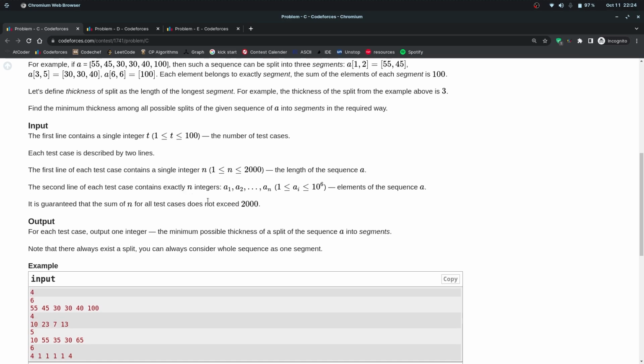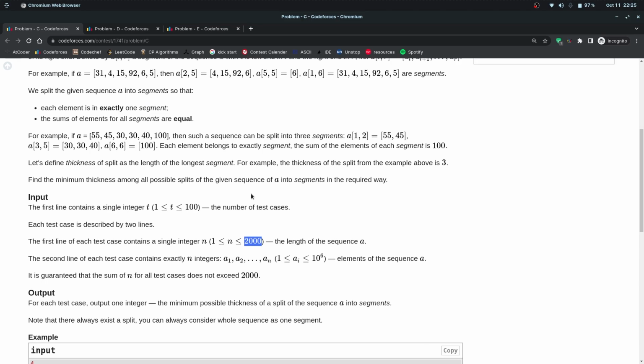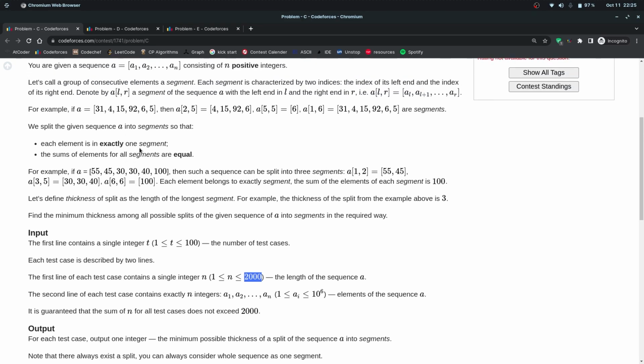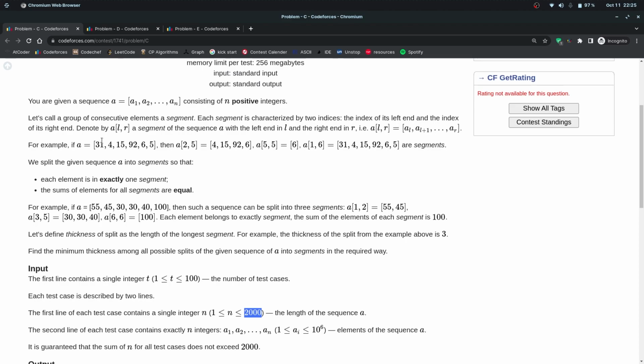Now if we carefully observe, the constraints are very small, and we can easily form an n square solution. As soon as I think of n square, the first thing is I can just fix how many elements from the start I am trying to take, right? If I take the first element, for example, then the sum is 55. If I have 55 here, then obviously I would try to make the sum of all the remaining segments equal to 55, right? So this is exactly what I have done.